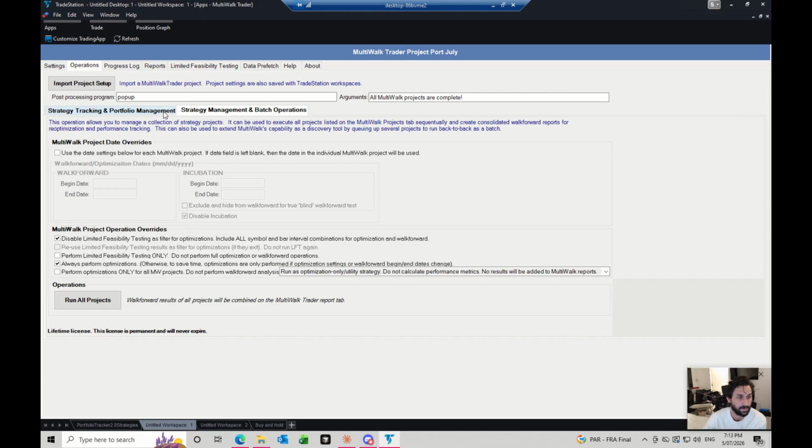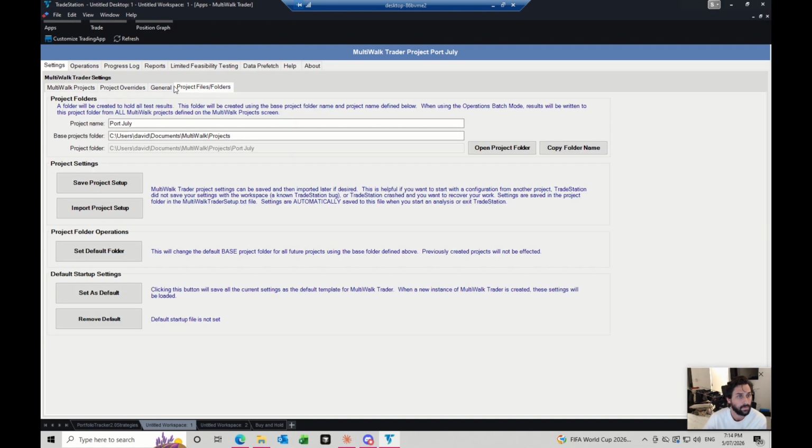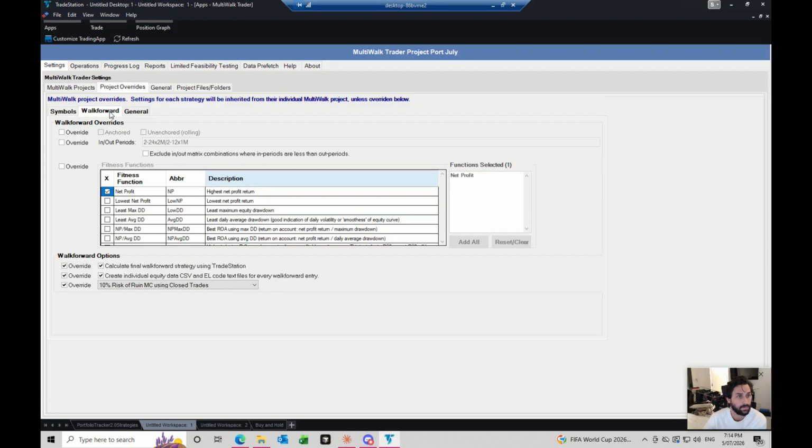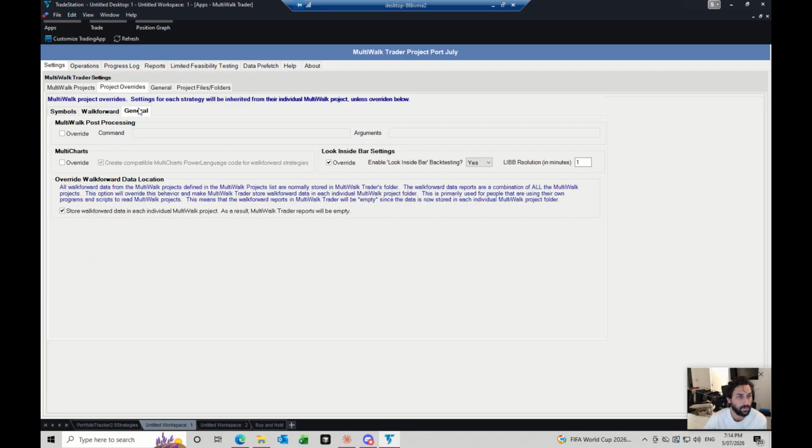They all get saved in here as you run it, and you need to remember that when you're setting this up, you need to run it with all these various settings. Number one, I override using TradeStation. You have to make sure that equity data in your code files are output. This is just for making sure it reconciles perfectly to TradeStation's engine.